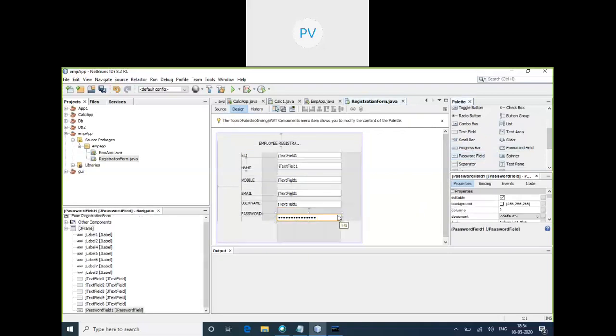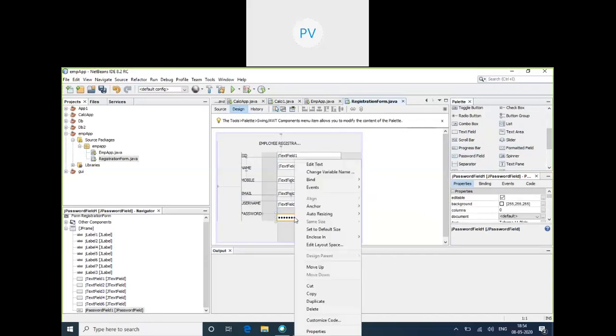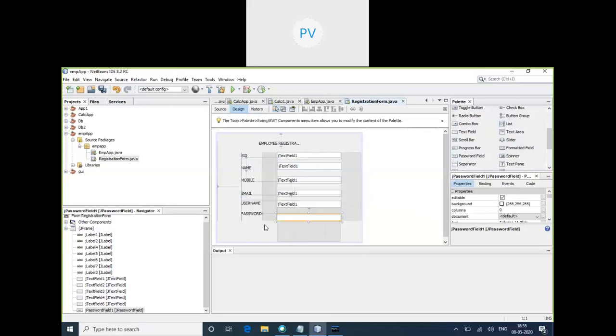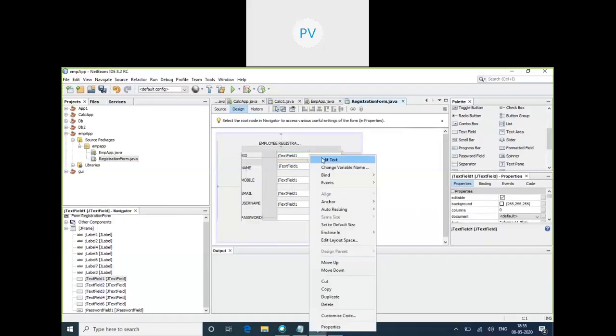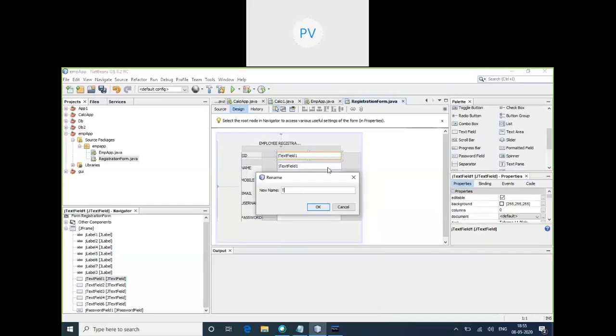The only difference between a text field and this is that whatever we type in a text field is visible. Whatever we type in a password field won't be visible, like a star or dot. I will try to give some names to these variables. In real time, we'll give proper names like EID text field, name text field, mobile text field, lengthy names. But as of now, I'm just writing P1, P2 because in coding we need to use this variable.